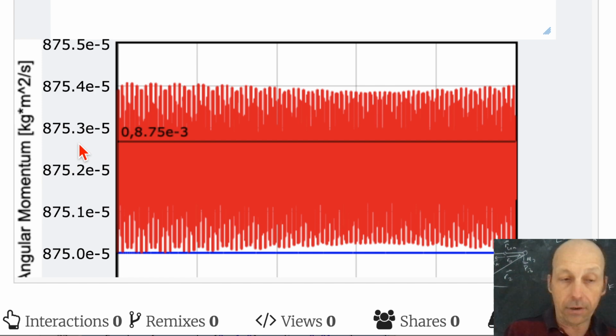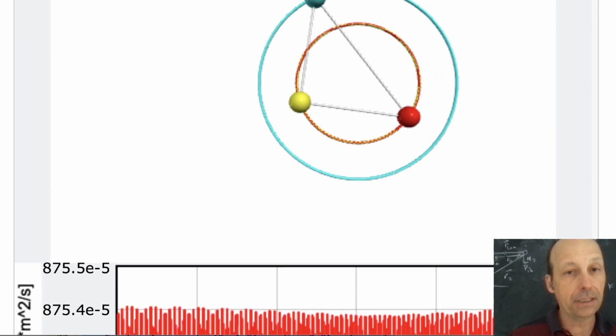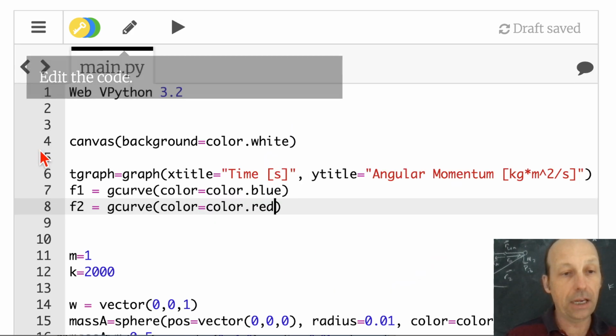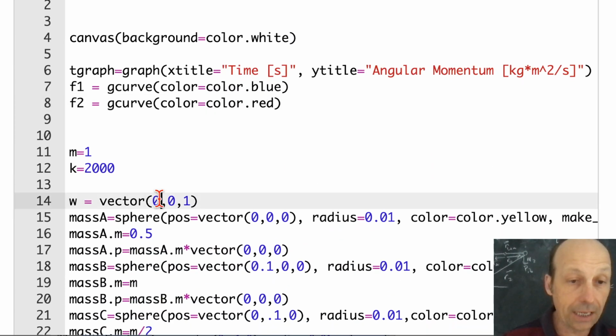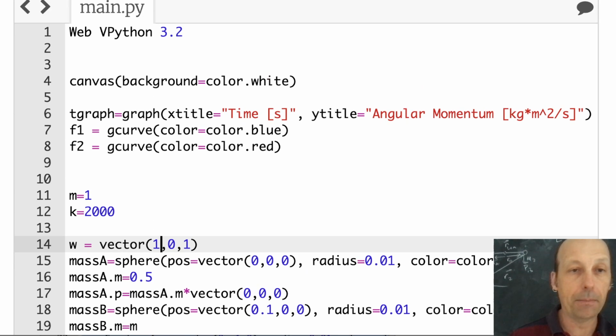Now for the fun part. What happens if we change the angular velocity? So instead of being in the z direction, I give it an x component. I'm going to run it and see what happens.